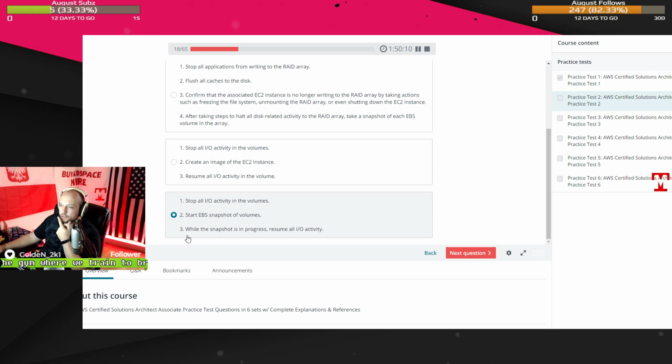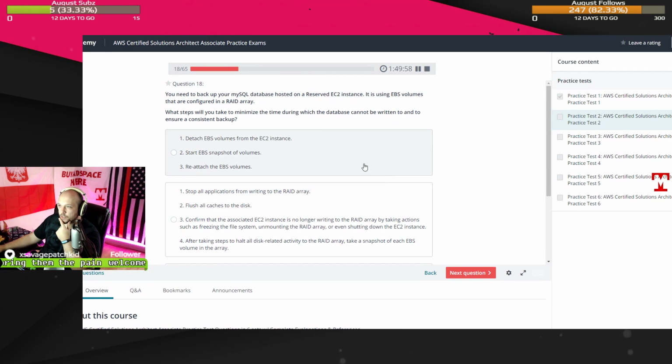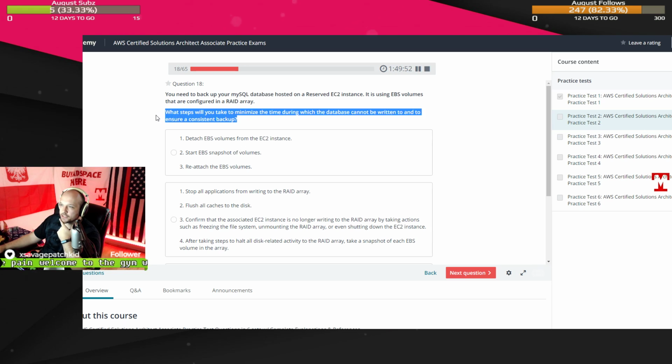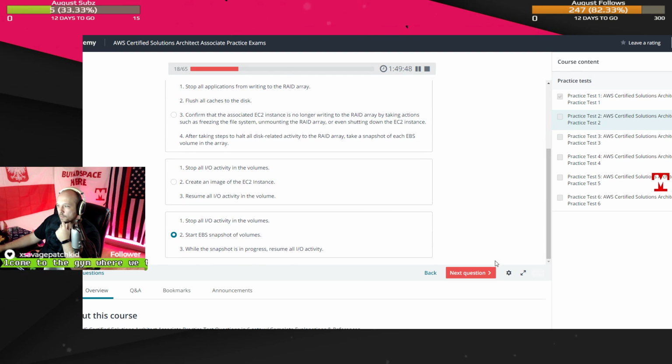I like this one because it says while the snapshots are in progress, resume the IO activity. And this one doesn't say that. And it's specifically asking what steps will you take to minimize the time during which the database cannot be written to and to ensure consistent backup. Like, this is very verbose. Like, flushing all the caches to disk.